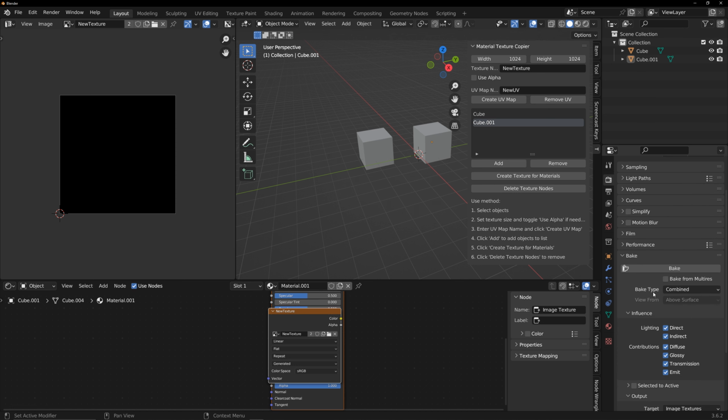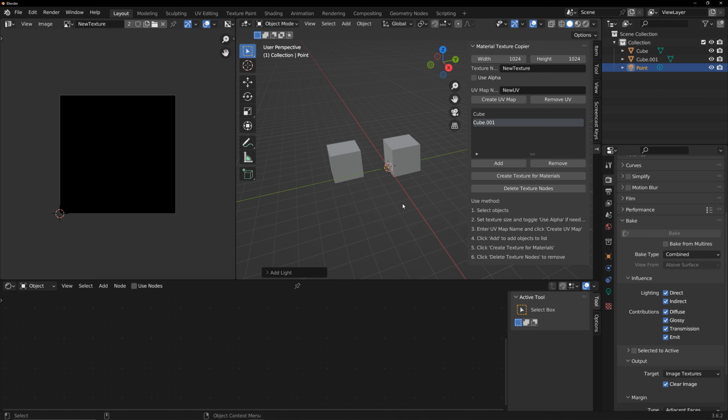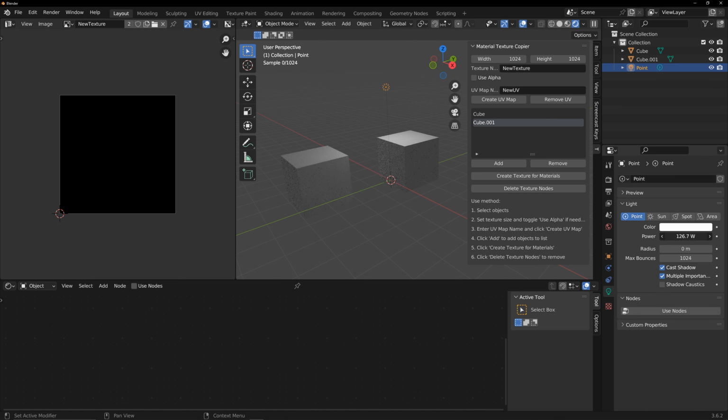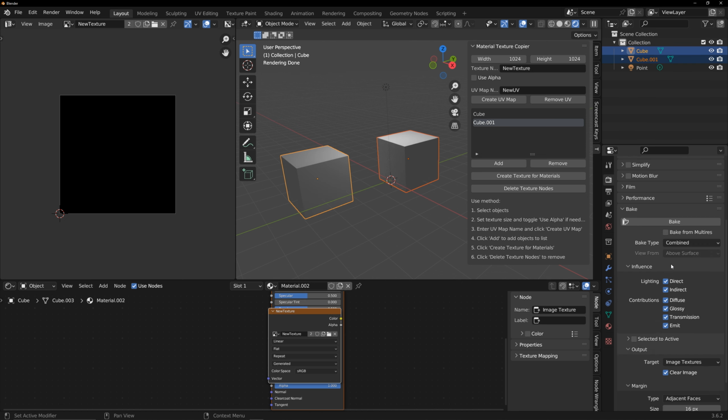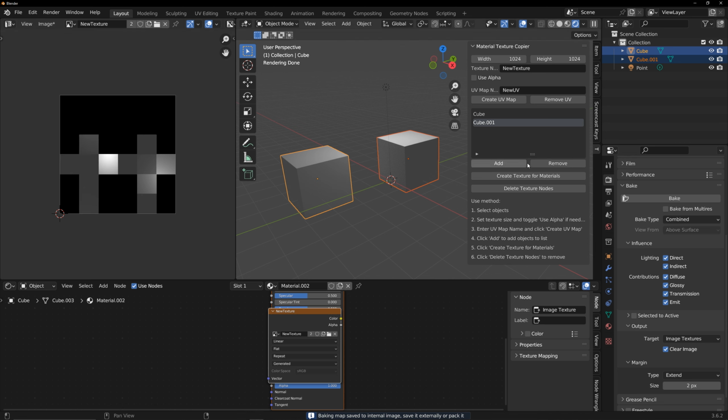Let's bake a combined type. Switch to render mode and set up the scene with a simple point light. Let's bake and see. Since the texture we created is 1024, the UV margin shouldn't be too large. Click Bake. The result came out. You can see that the add-on, at this version, was basically usable. However, its UI and user experience were bad.